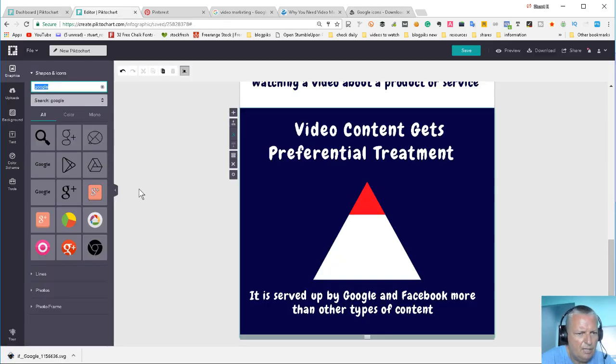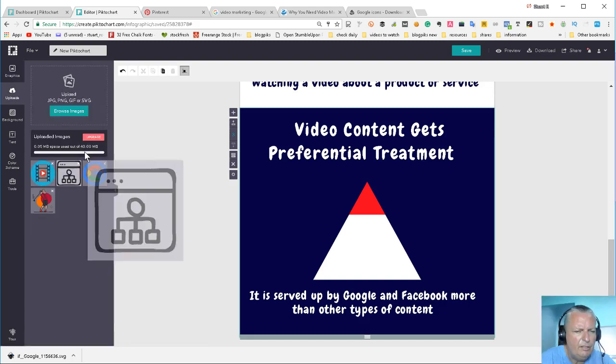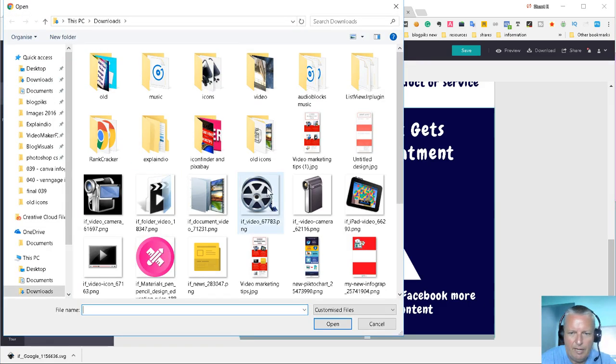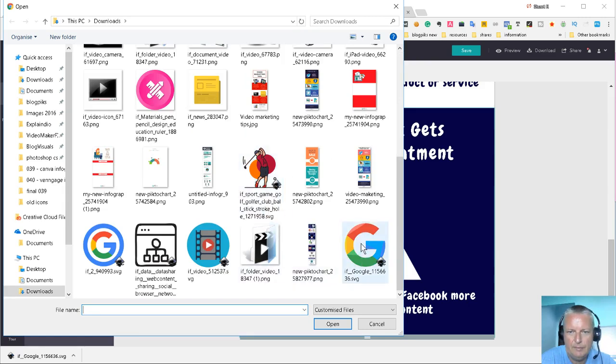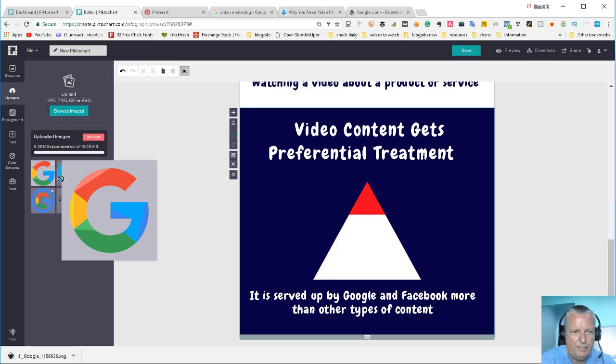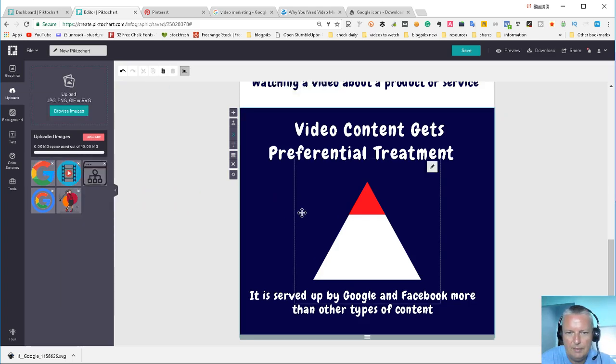Go back to Piktochart and click on upload. You don't get too much upload here, but because these are SVGs, you've only got 40 meg, but these SVGs are like 0.01 or something. So you can upload lots of the SVGs. If you use PNGs, you can't upload so many. So I'm going to browse. This is my downloads folder, and double click. So I get this SVG picture here. I've just dragged it across and we got it there.